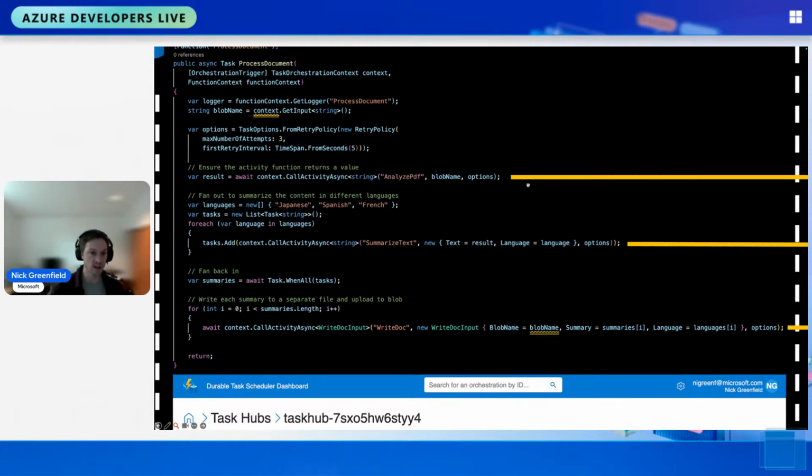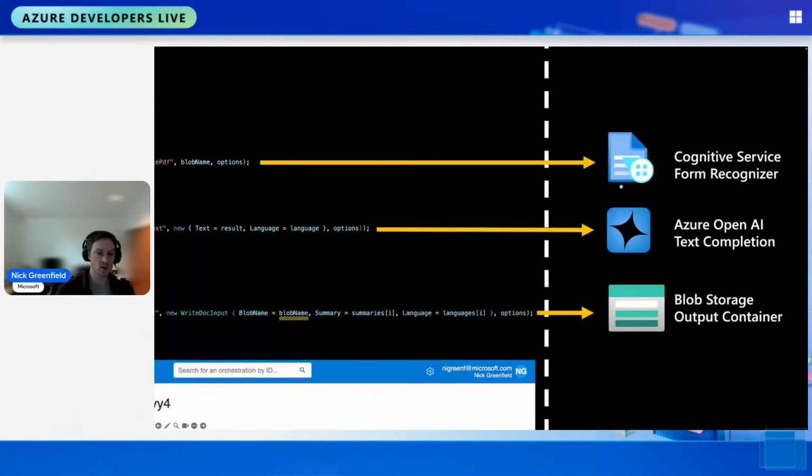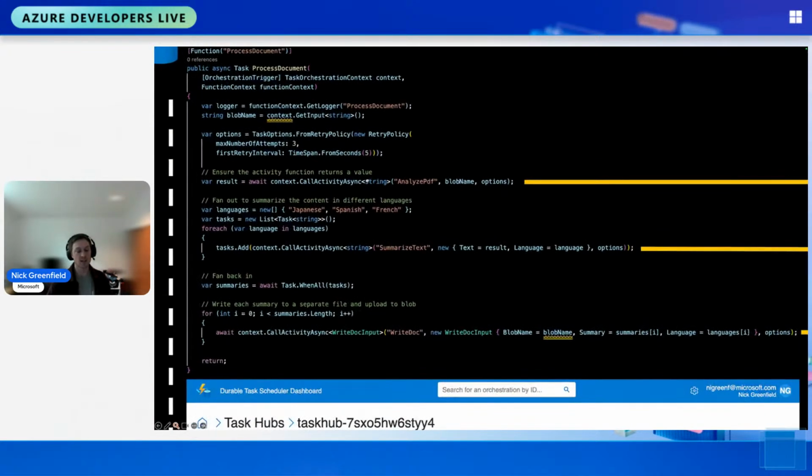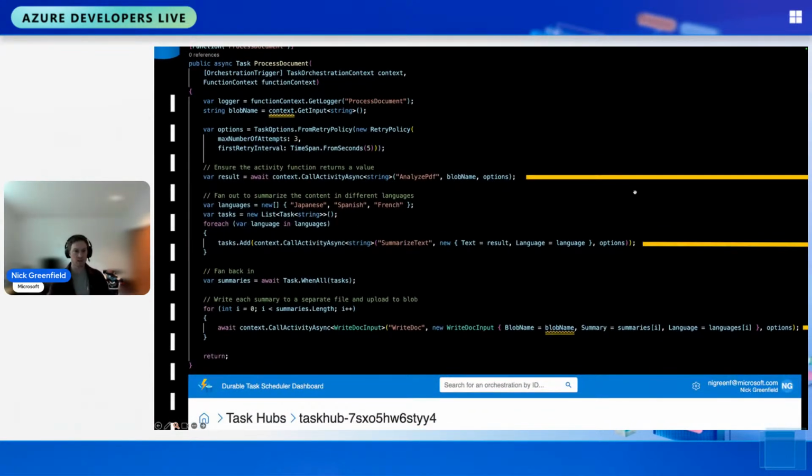I pass in the PDF name, and what this does is it makes a call to our cognitive service Form Recognizer. And so what this can do is take that PDF, which can have images, tables, and text, a bunch of stuff in it, and it can translate it to text and return that text from that call.